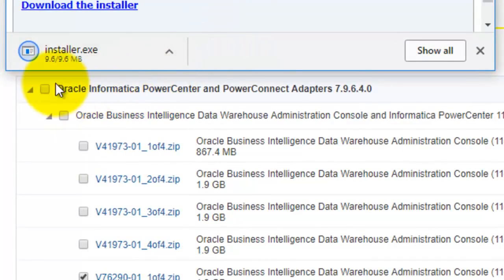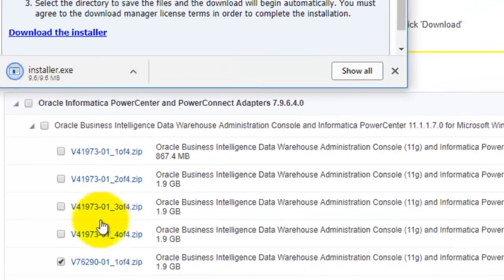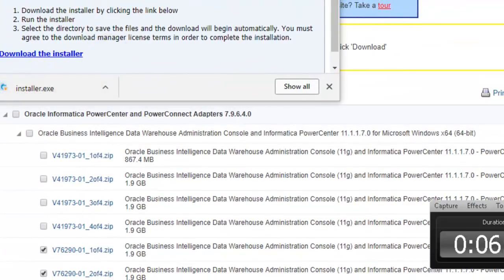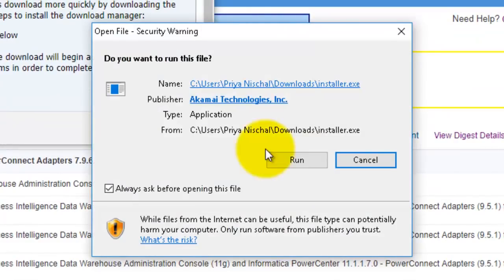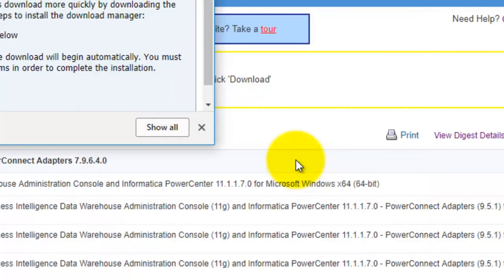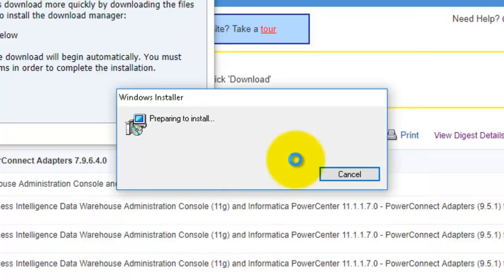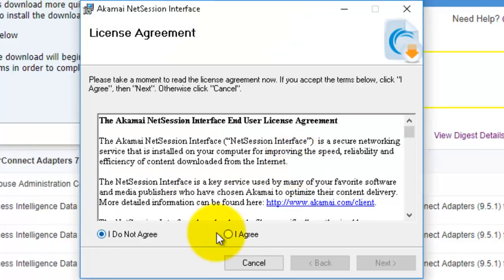And it's done. I'll click once on this file. I think a portion of it is still downloading, and it's ready. I'll click this once, and it is asking, do you want to execute? I'll say run, and I agree. Next.